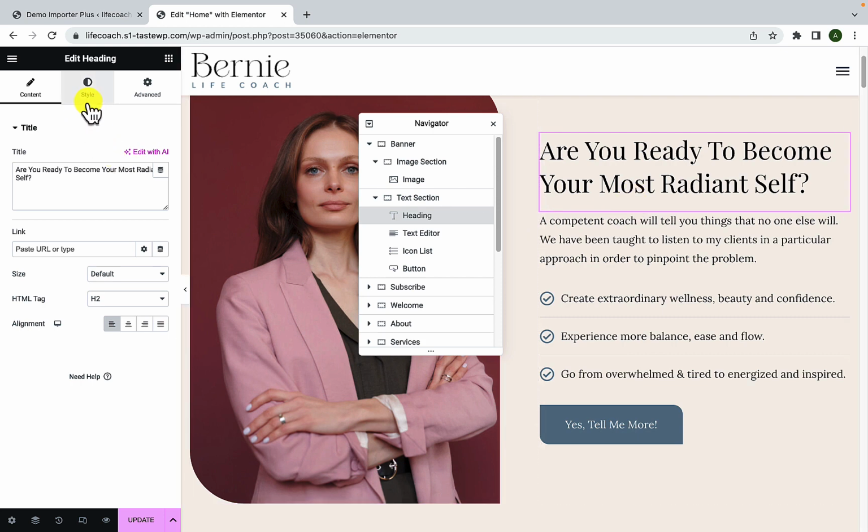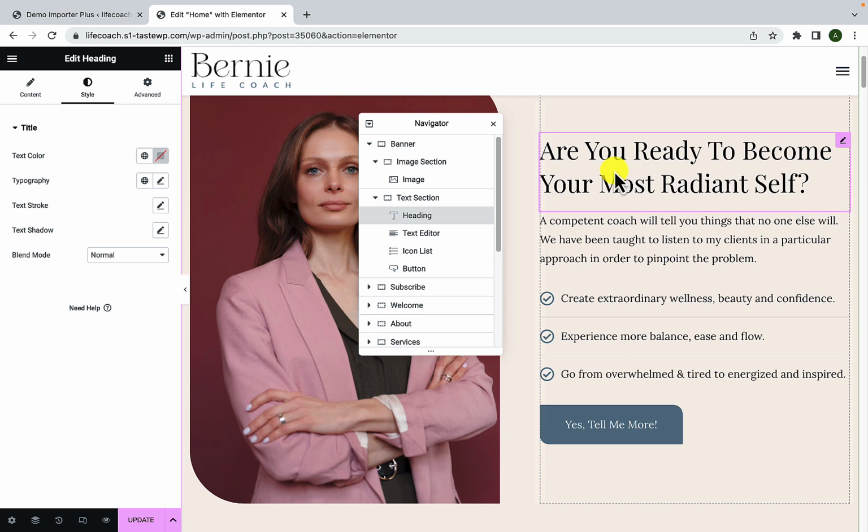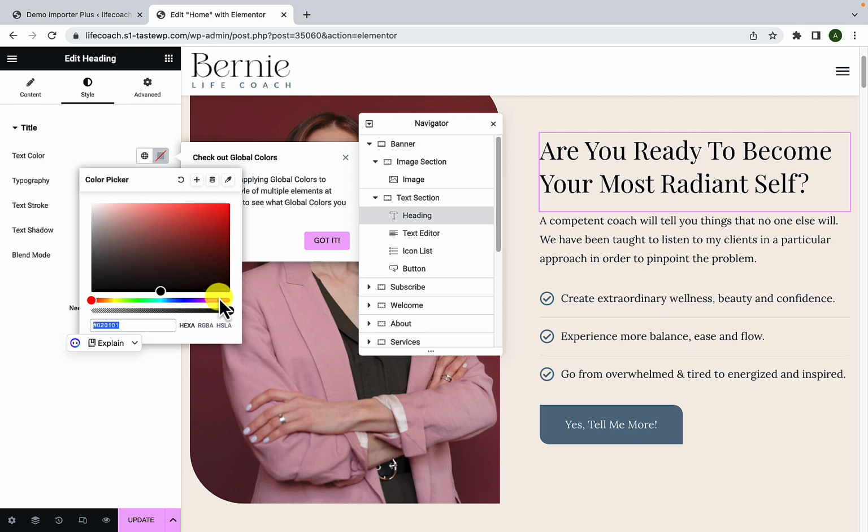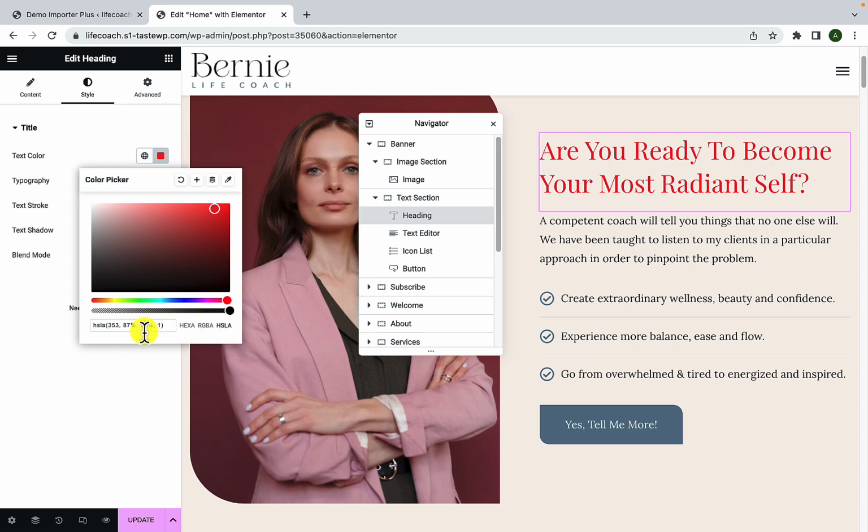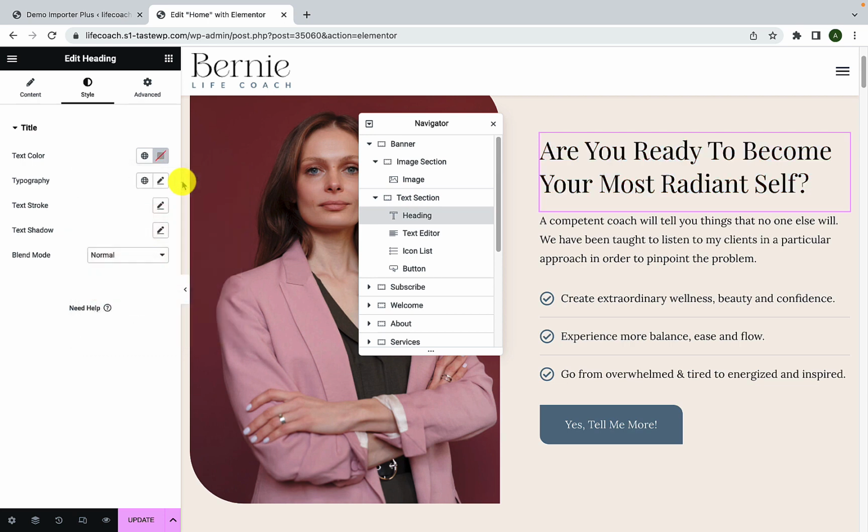Under the Style tab, you will be able to change the text color. All you have to do is click here, then select the color of your choice. You can make use of the pointers here, so simply slide them and you will be able to select the color of your choice. Apart from that, you can also add in the hex value, the RGBA value, or the HSLA value. To set the color back to default, you can simply click on this clear button here, and it will set the color back to default.